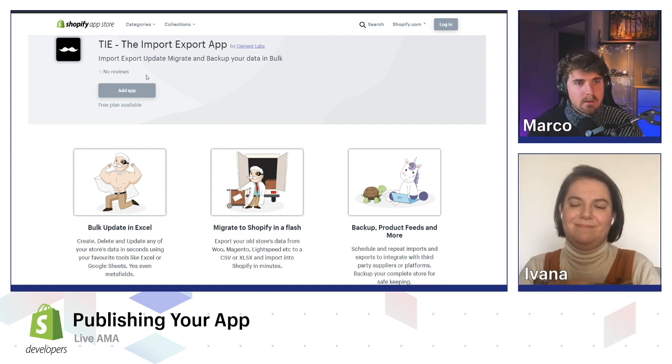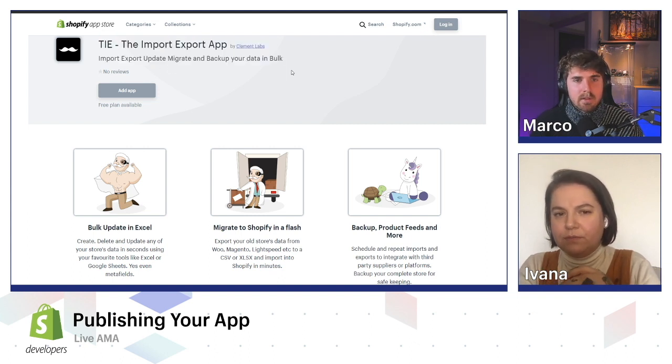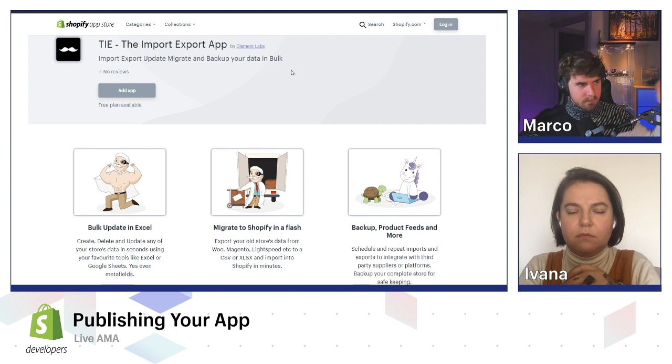But seriously, so good tagline. Import, export, update, migrate. This is a nice high level motto. It's just like, hey, what's a very high level thing your app does? So ask yourself the question, what does your app do? You don't know me, you don't know I'm a Shopify person.